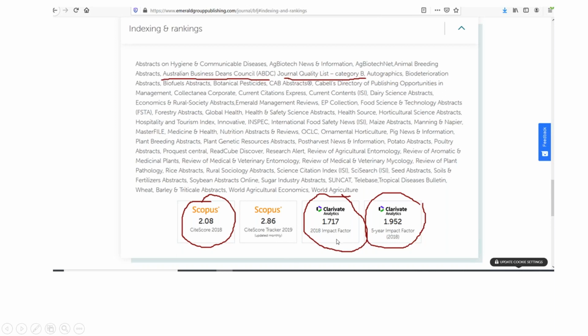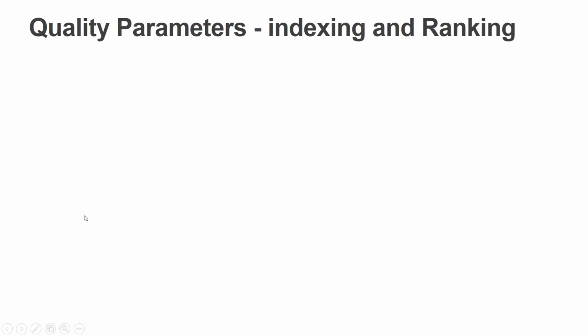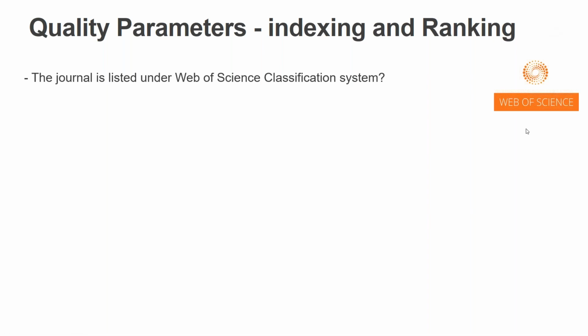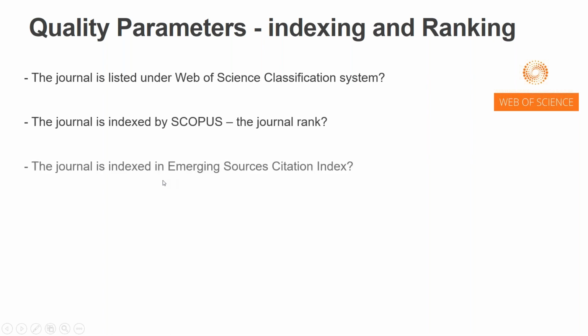Then their impact factor, which is published by Clarivate Analytics, and the 5-year impact factor, because the journal, as I told you, is 120 years old. Over the years they have published, and their cumulative impact is reflected in the 5-year impact factor. Now, for the quality parameters, you have to answer a few questions. For example, is the journal listed under the Web of Science classification system, which means the journal is readily available with Web of Science? Another question is, is the journal indexed by Scopus, the journal rank? Is the journal indexed in the Emerging Sources Citation Index?